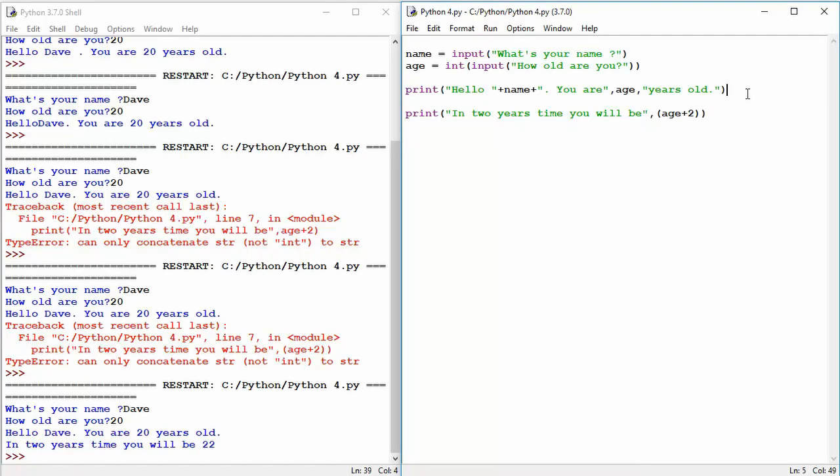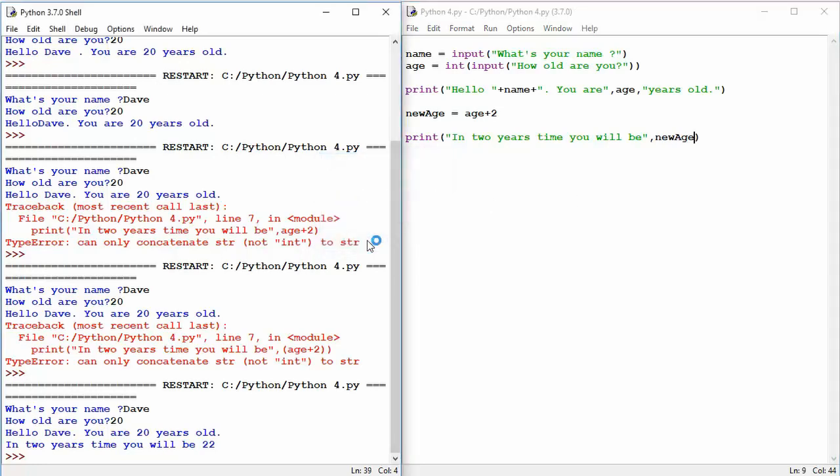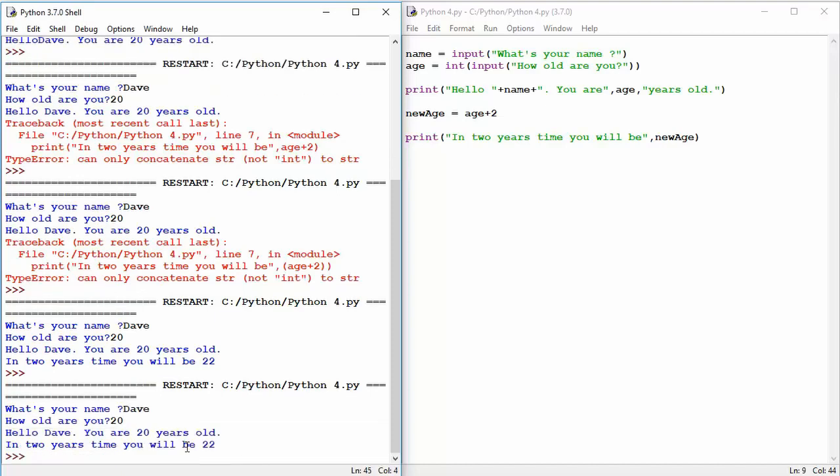Another option that we've got is working it out up here. So we could say new age equals age plus 2, and down here I could just do new age. So I'm calling the variable over here. If I click run again, what's your name? Dave, 20. You can see there now it works out again. So either way works. In terms of readability, probably this way is a little bit more readable because I can see my program in steps, but overall both of them are fairly readable.